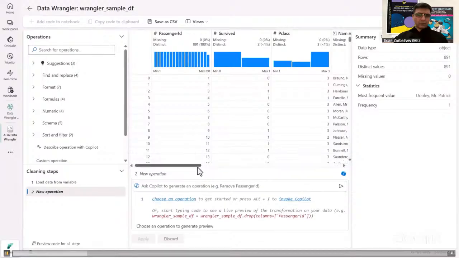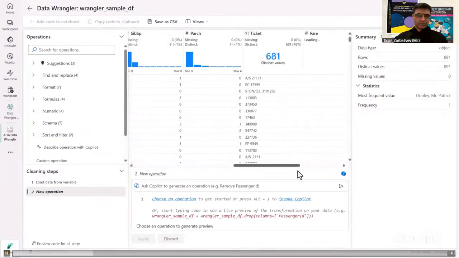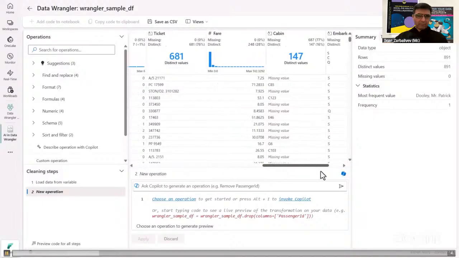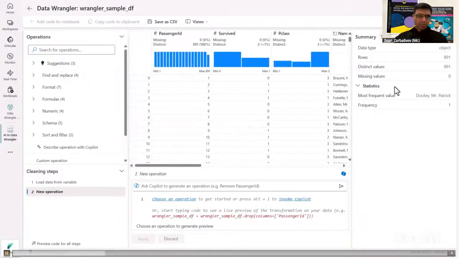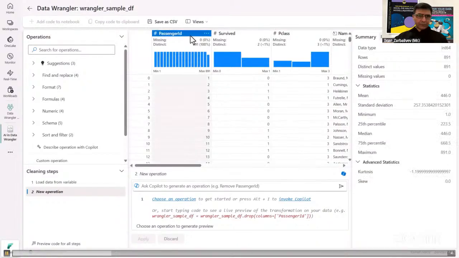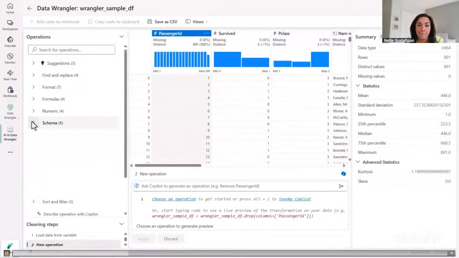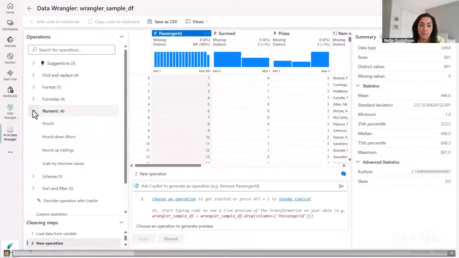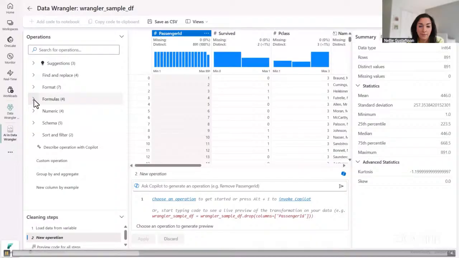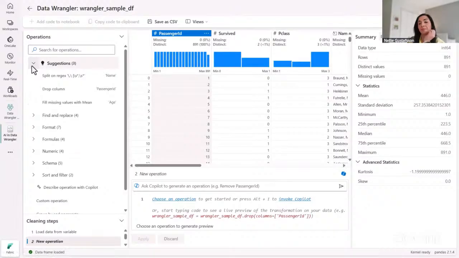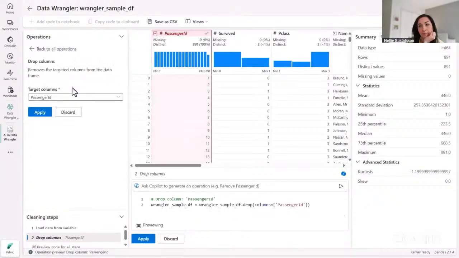Data Wrangler gives us a customizable dynamic display with built-in visualizations for every column. We also have summary statistics displayed in a dedicated pane that updates as you select columns. Lastly, there's a library of common data cleaning operations grouped by category. If you don't know where to get started, a new set of automated suggestions will analyze your data with rule-based AI and highlight the most relevant operations for you. In this case, we might want to drop the passenger ID column, which looks like an index. We get a live preview of the code and an updated display preview, and then we can apply or discard that step.